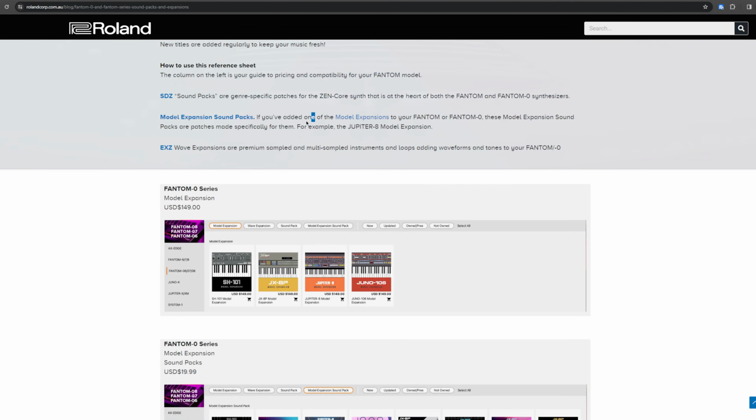But basically, the SDZ sound packs are genre-specific patches for the Zen Core synth, that's a part of both the Fantom and the Fantom O, okay? You've got model expansion sound packs, which is not what we're going to do in this episode. We're focused on the presets. But you also have wave expansions, okay?